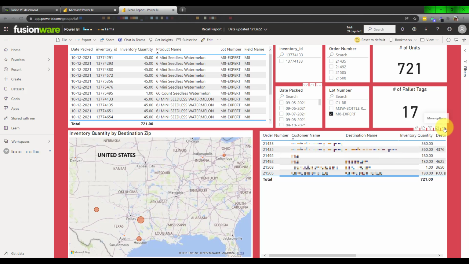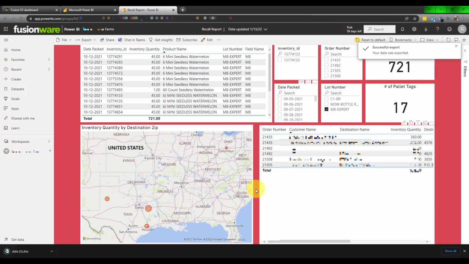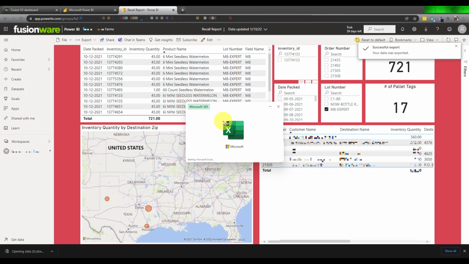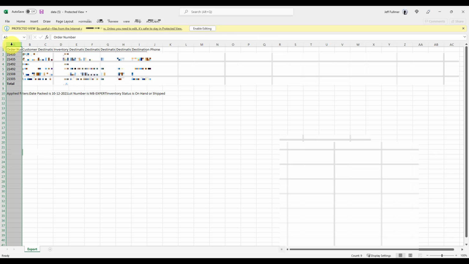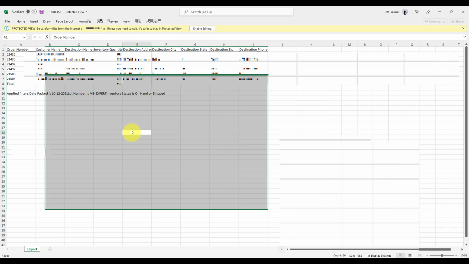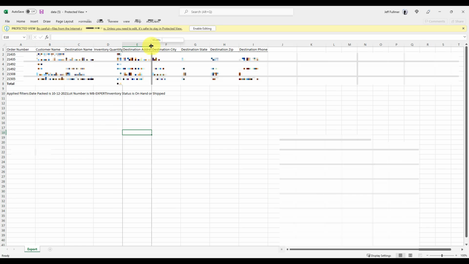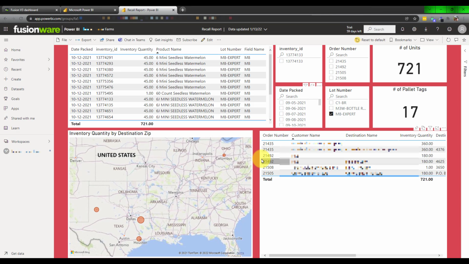Instead of focus mode, we're now going to select the ellipsis with the more options drop down and export data. Data with current layout, that works. We want it in Excel. You can do CSV as well. And as we open up this data, it's now in an Excel spreadsheet that you can print out, email, copy and paste the information. And this is pulling from the customers' information in Fusionware. So if you don't see a phone number, it's because that phone number is not in there. But now you can quickly grab that and you have that information right at your fingertips.